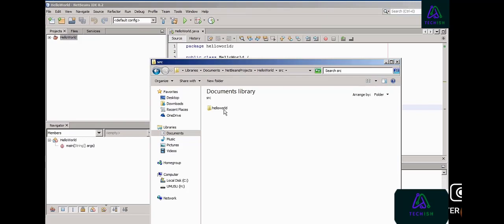One of the advantages of declaring packages is that it prevents naming conflicts. So two or more files can have the same name as long as they belong to different packages. This is basically similar to how you have two or more files of the same name in your computer, but they belong to different folders or directories. So if I click into this helloworld folder, you will see the file. So this is HelloWorld.java. Java programs usually have the .java extension.